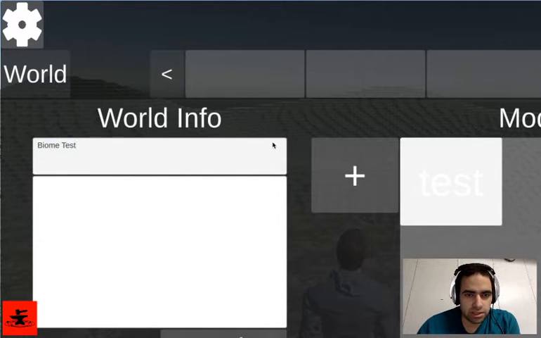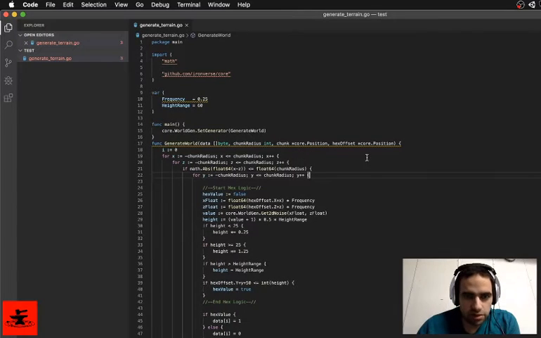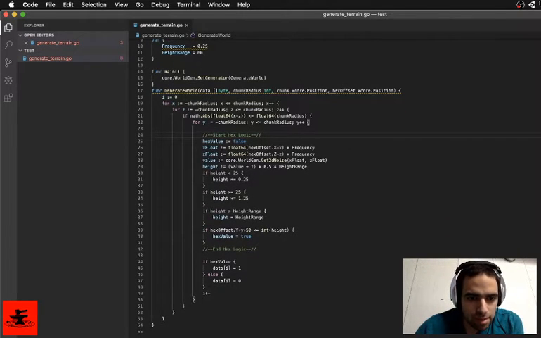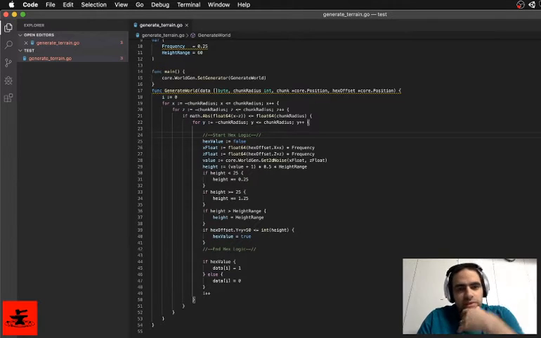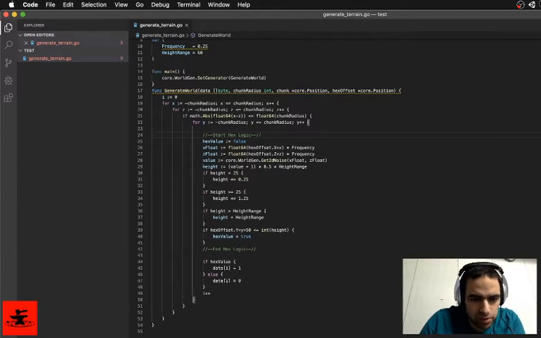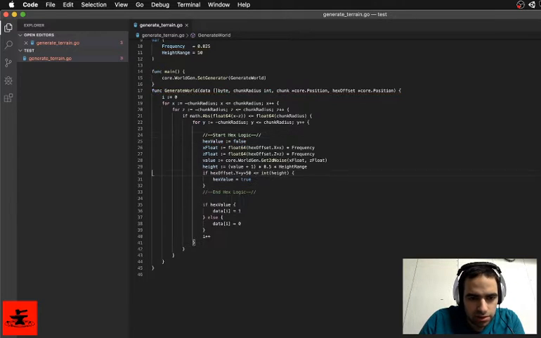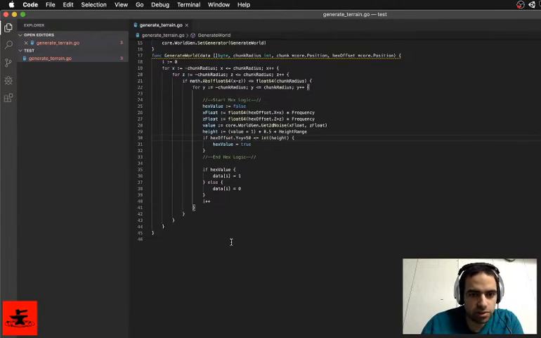So I'll go ahead and switch to the code editor. Alright, and I'll switch back to our original branch. And we'll be taking some of the algorithms we've made before and putting them together into one.